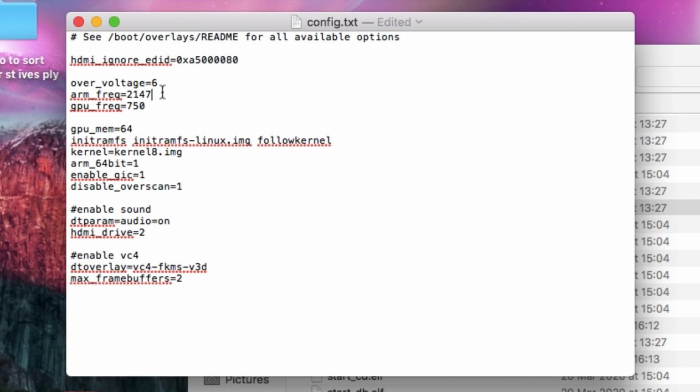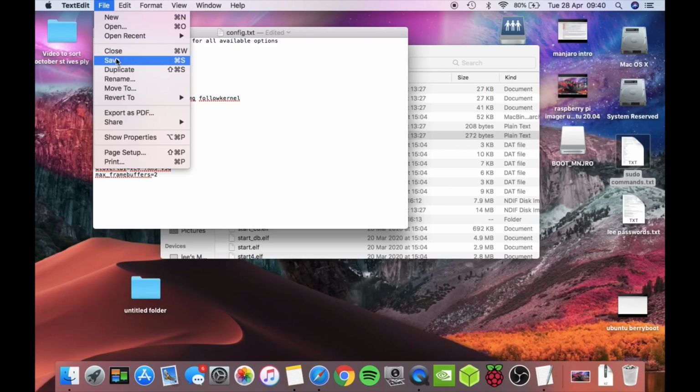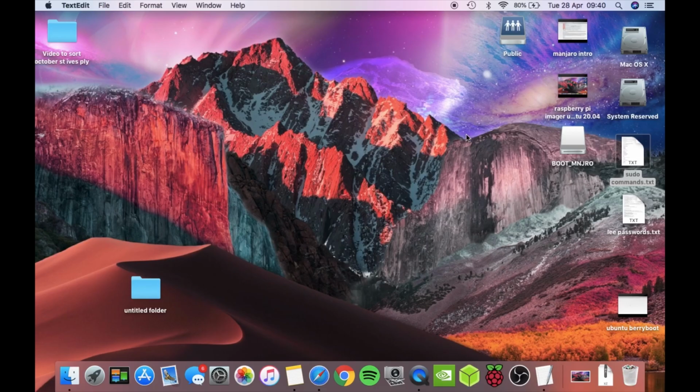So 2147 is the fastest that the current stable firmware will work with the Pi 4, although I'm working on one that will go higher, but I haven't really looked at that enough yet. So let's just save that and pop it in the Pi.